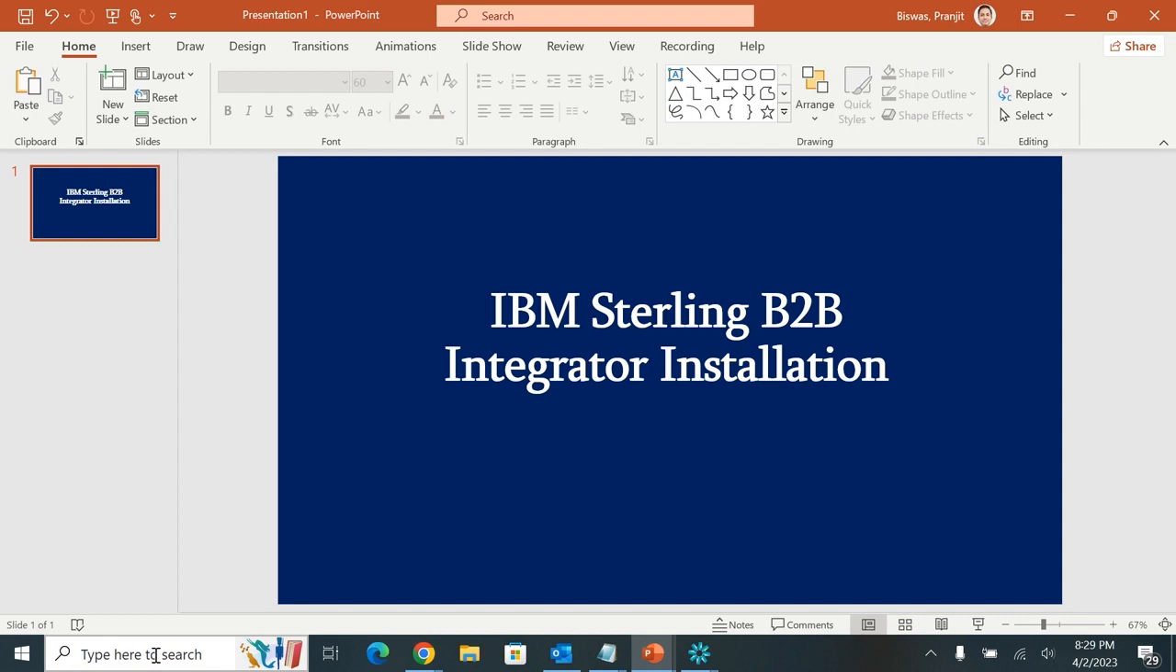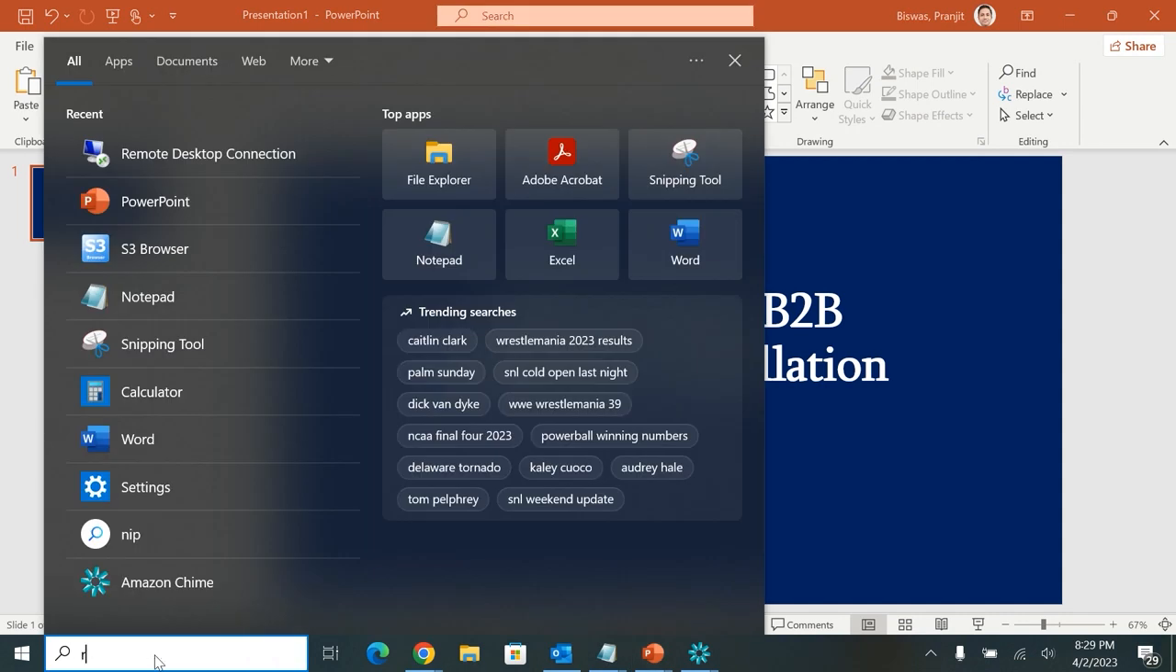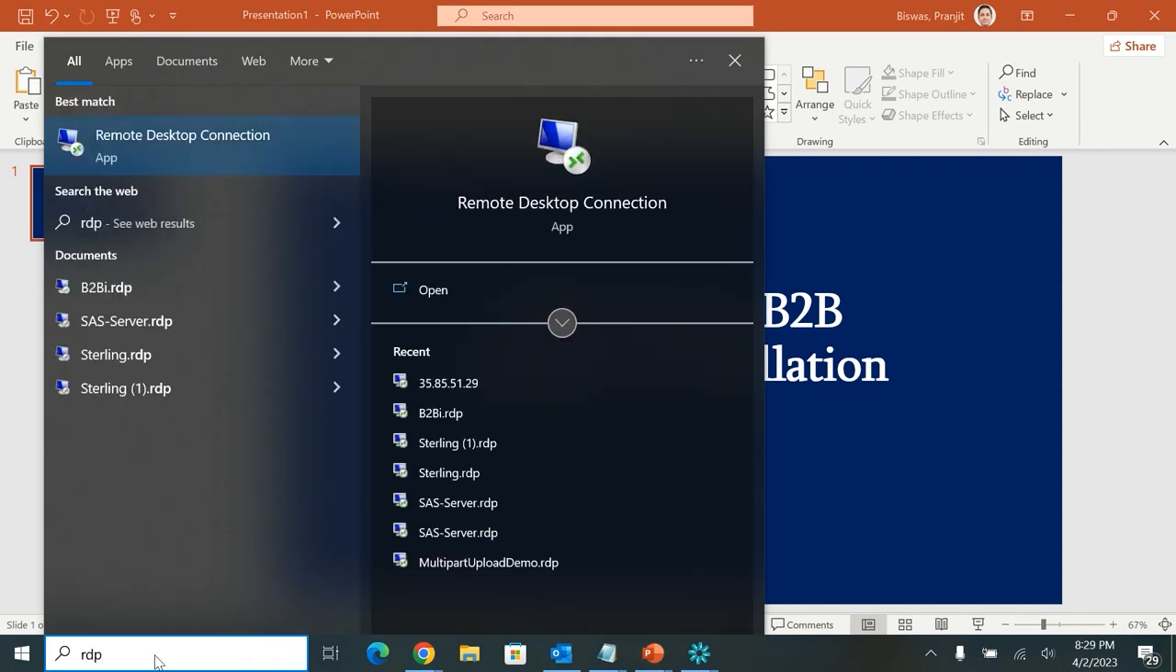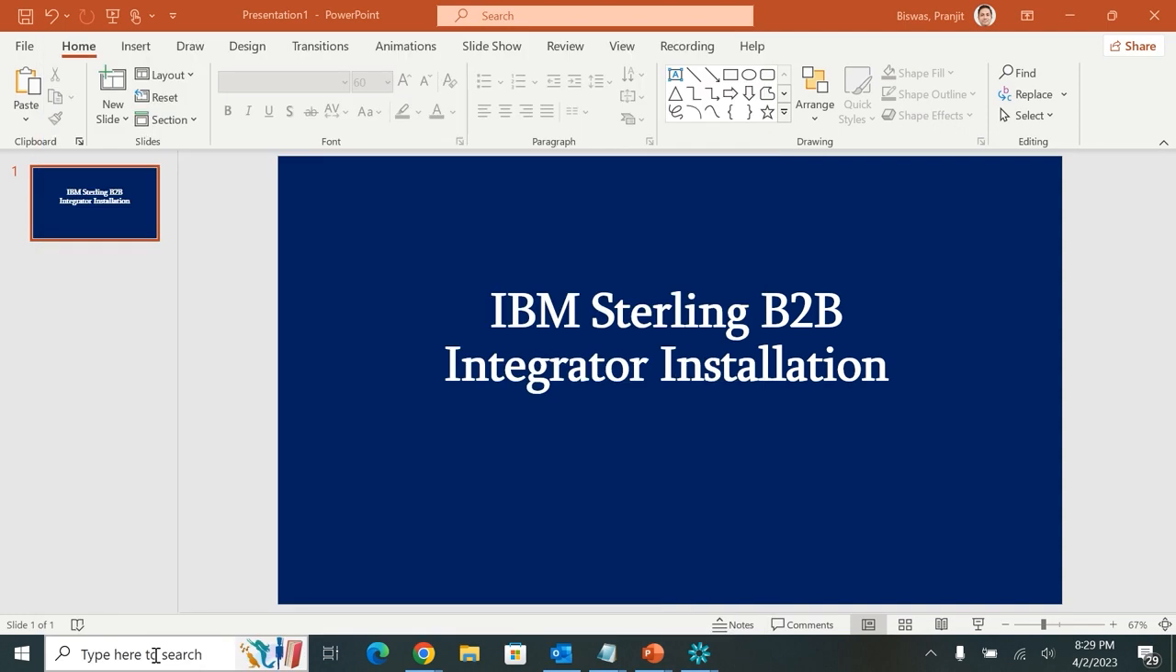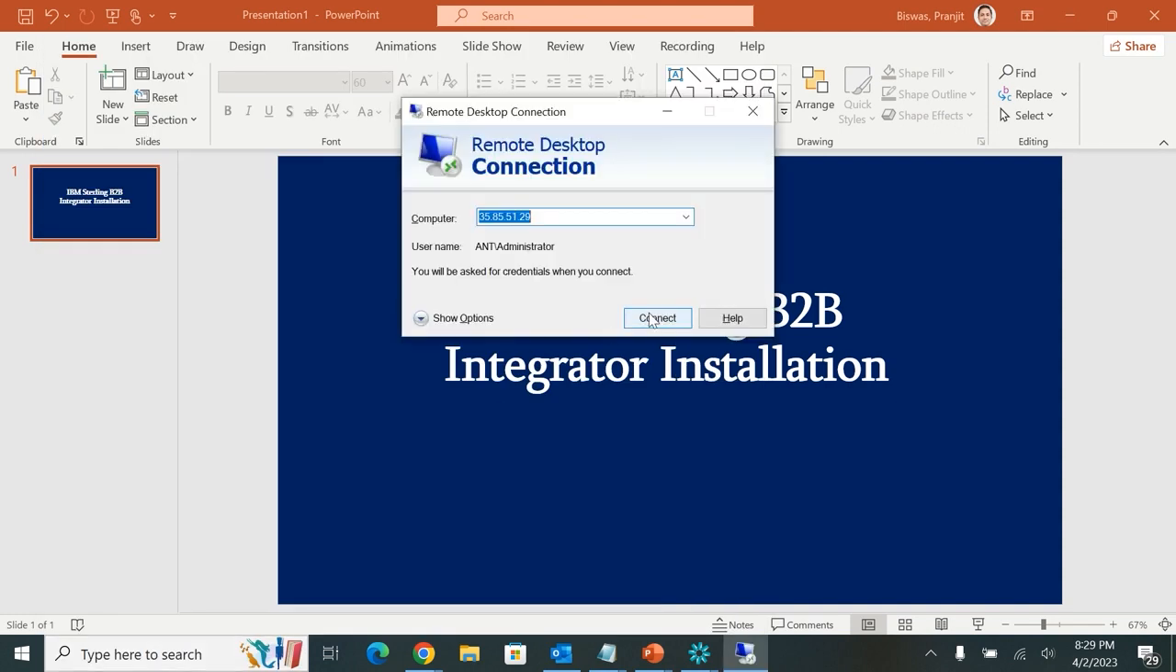So what I have done is I have created a virtual machine and I'm going to do an RDP connection to the virtual machine, where I'm going to show you how to install Sterling B2B Integrator. The version that I have taken is 5.2.6.1 for our tutorial.